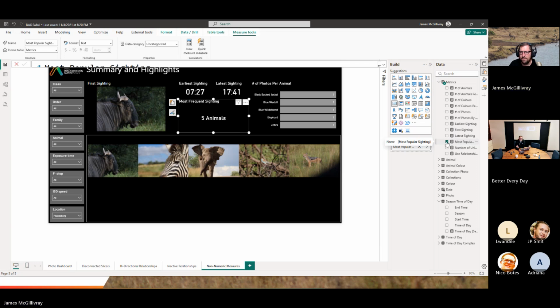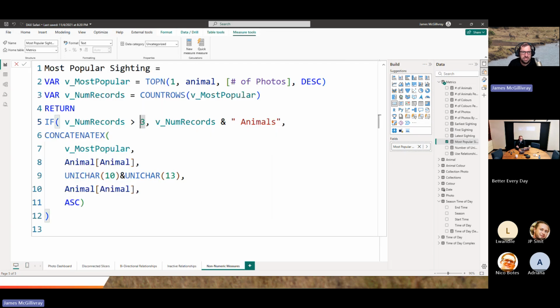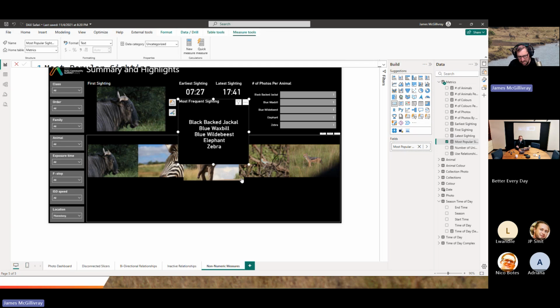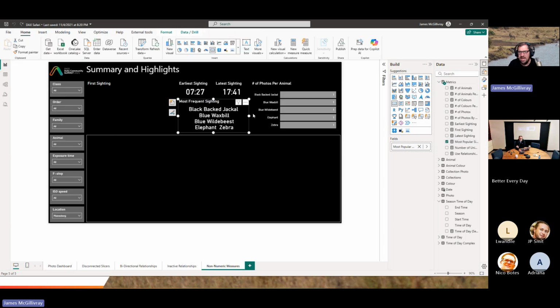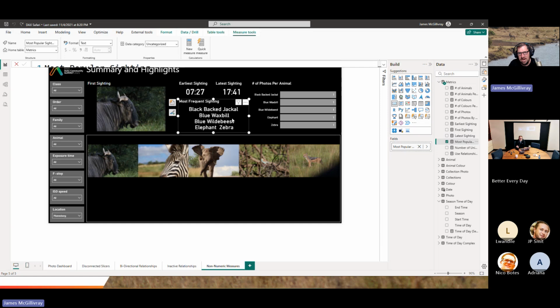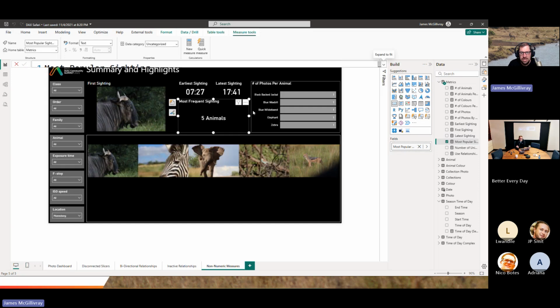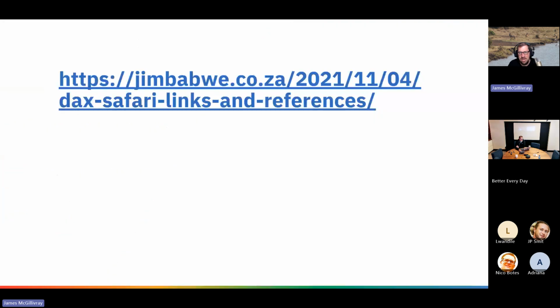Let's go into our measure quickly and just show you what would happen. If we change this to only do that if it's 23 or more, then you see that we actually get a list that says each of the different animal types in that concatenated list. But we also know that our text box could only actually handle 4, so we made it 3 to make sure that we shouldn't ever spill over. Cool. All right. So that's the end of my presentation, I believe.